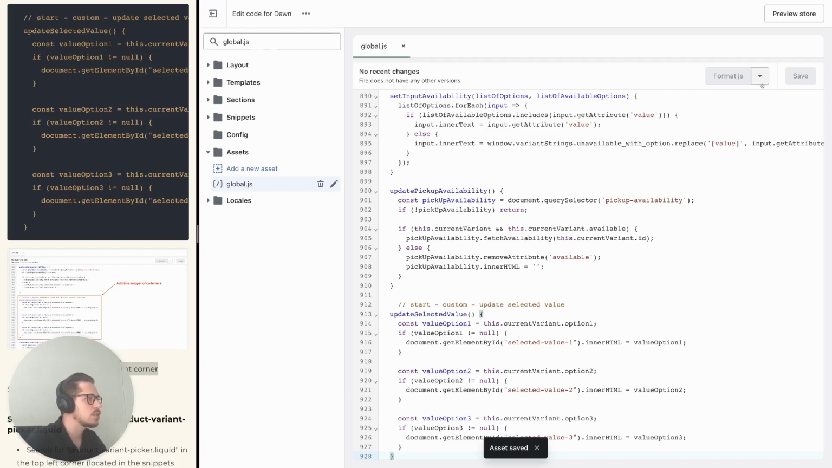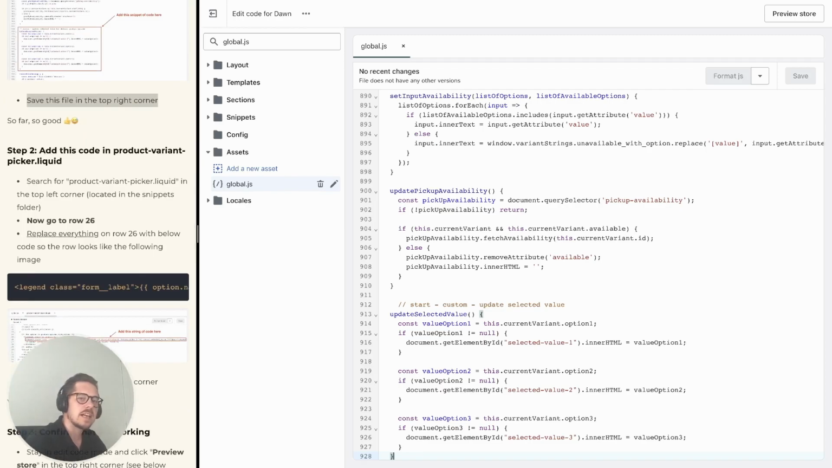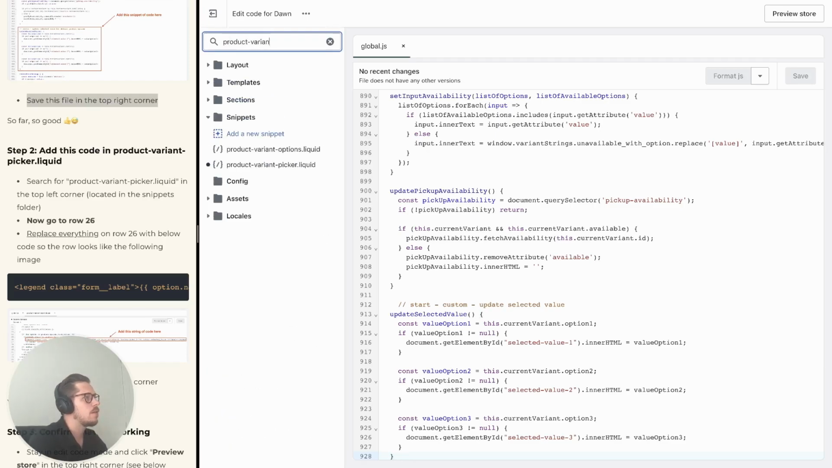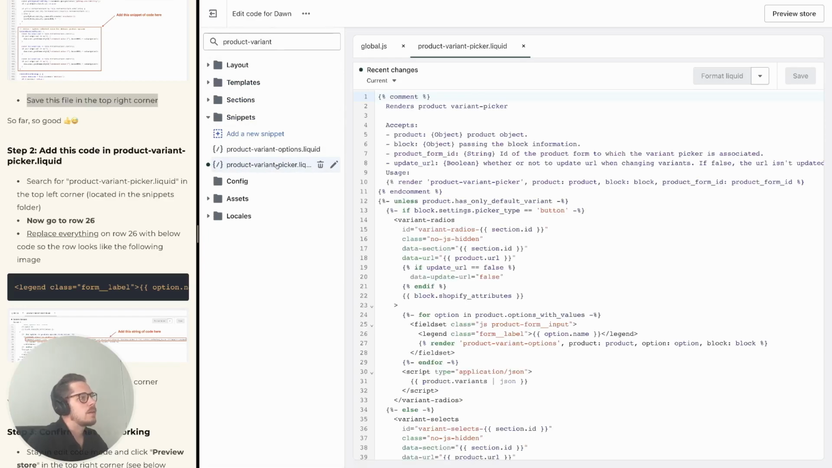So let's proceed. So far so good. Step 2, this is the next file we're going to make some changes in. Search for product-variant-picker.liquid in the top left corner. Let's find that one. Make sure that you select picker, not options. So we have that one here.